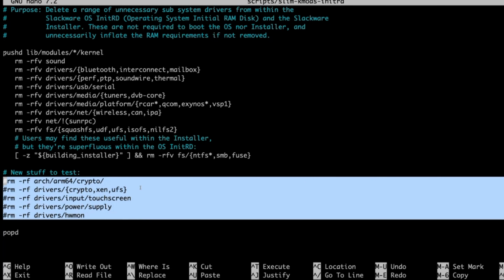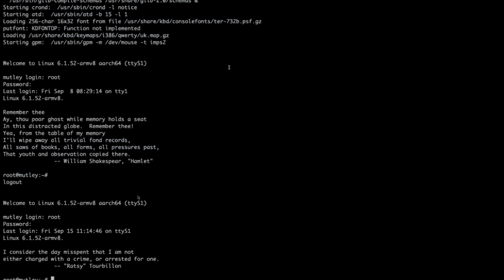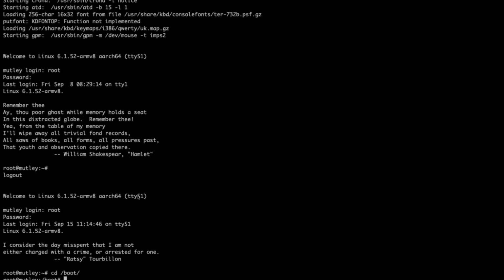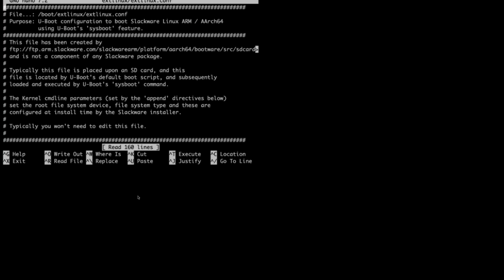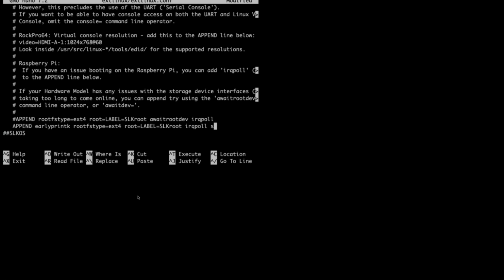This script that we're looking at here is included. It's executed from the kernel build script. So the Slackware kernel package build script executes this, and as does the installer.